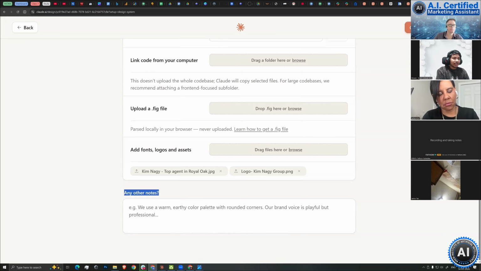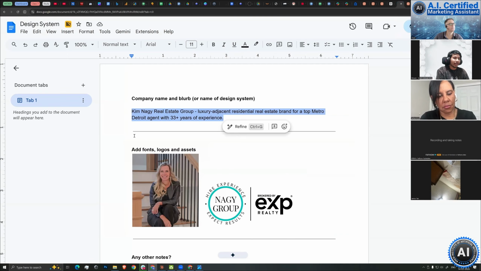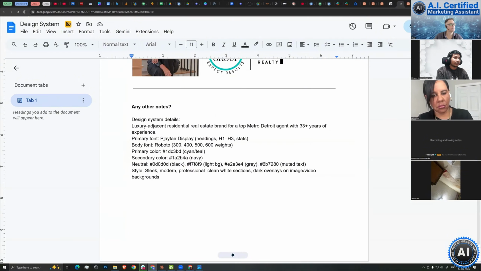Okay. And any other notes, you can describe everything about your brand, what your brand's like, and what's your mission, and your tagline, your color palette. So I have a template here. I got Playfair Display as my headline font, and Roboto as my body font, and then I got primary colors. These are the color codes, which you can also describe, or you can put the color codes here. So you can do that.